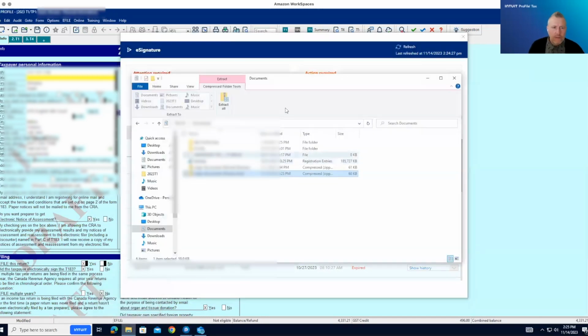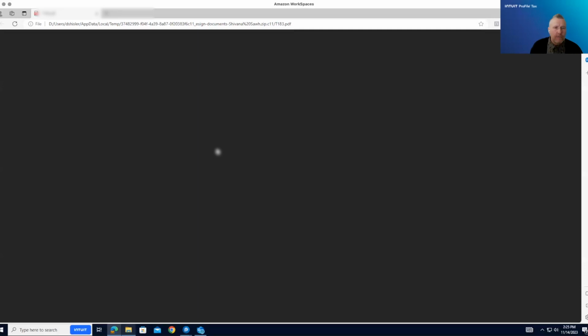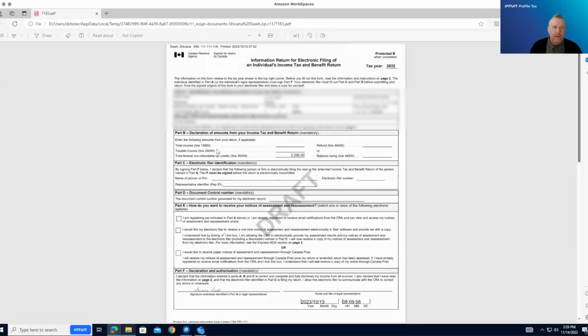And I'm just going to open this up here. Okay, so now you'll see I have the T183 that I can take a look at. I'm just going to open this up. This will be my signed document. Apologies, it's opening in a browser. I don't have a PDF viewer in my virtual machine here.